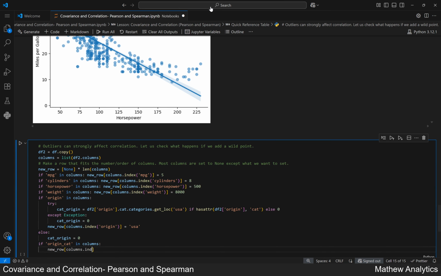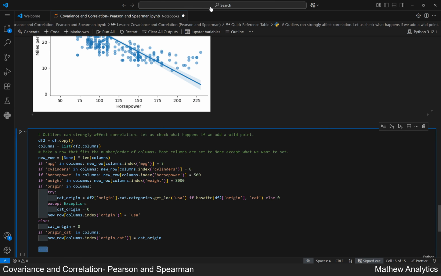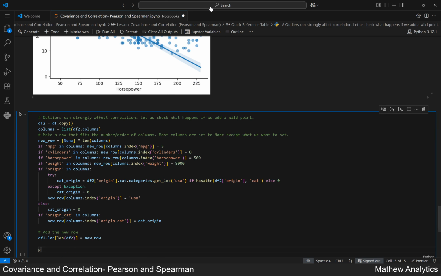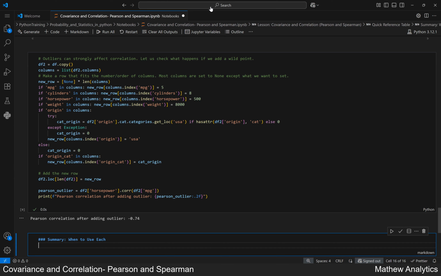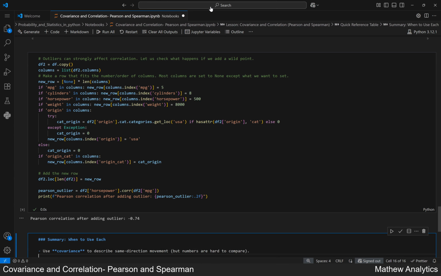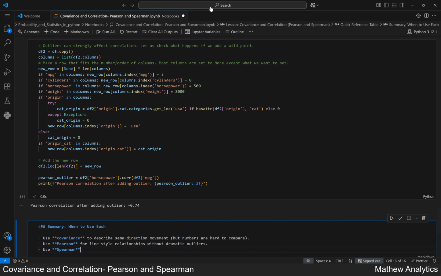Summary: when to use each. Use covariance to describe same direction movement, but numbers are hard to compare. Use Pearson for line-style relationships without dramatic outliers. Use Spearman for rankings, or if not sure the relationship is straight. If there are wild values or categories, pick Spearman. Next, let us practice. Running the cell now.